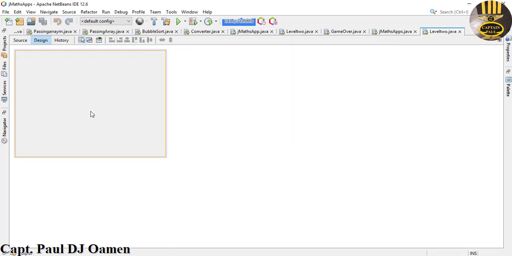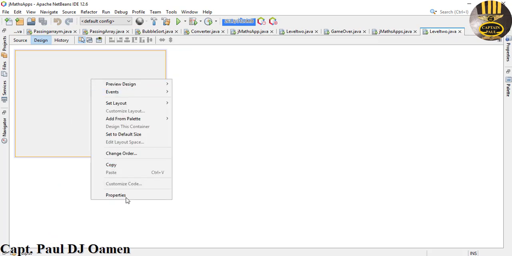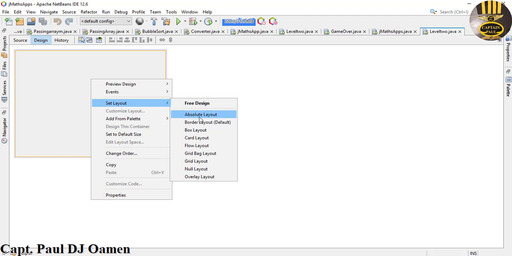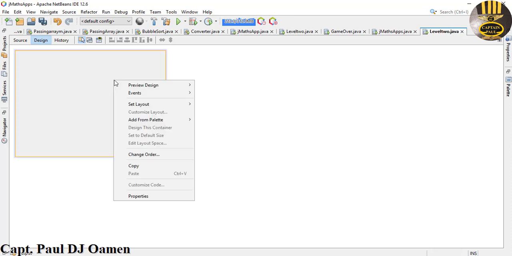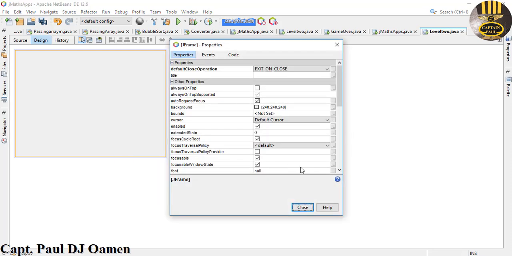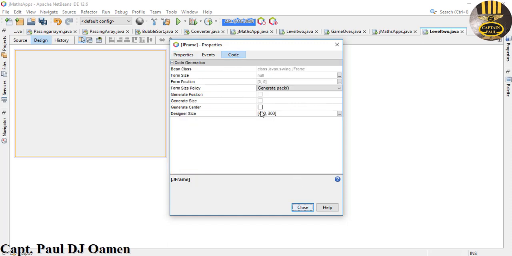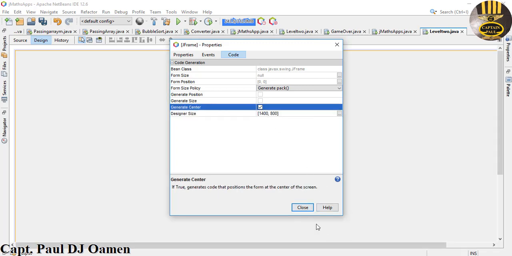There we go. And I'm going to right click on that, and let's select set layout, absolute layout. That's fine. Right click on it again, select the properties, and in here I'm going to select code and change the size to 1400 by 800. Okay, that's fine. Just copy that, and you see where we have generate center, I'm going to make sure that is checked.